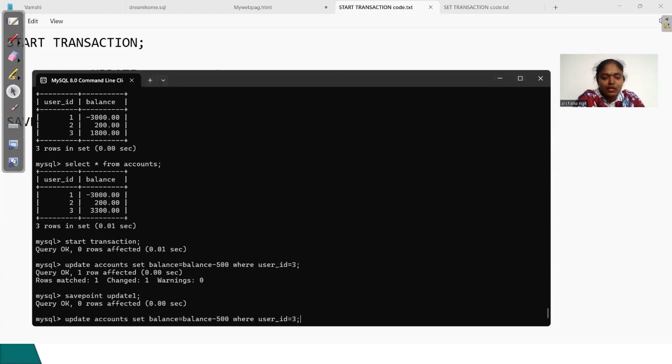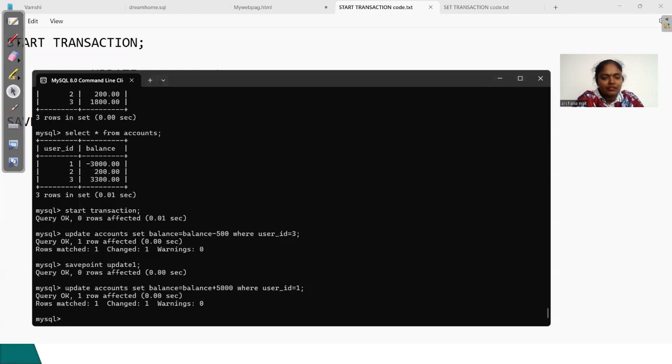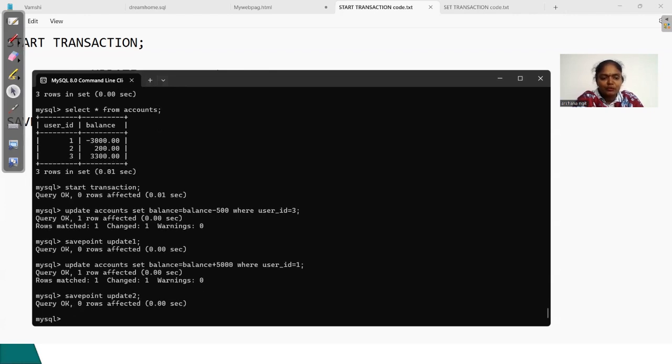Now I wanted to update another record's value. Let me add 5,000 to the record where the user ID equals 1. Okay, so now it has been affected. Now again, let me create another savepoint. This is update2, because as I am dealing with update commands, I gave this name, but we can give any kind of name so that you will be able to identify it. Now the second savepoint is also created.